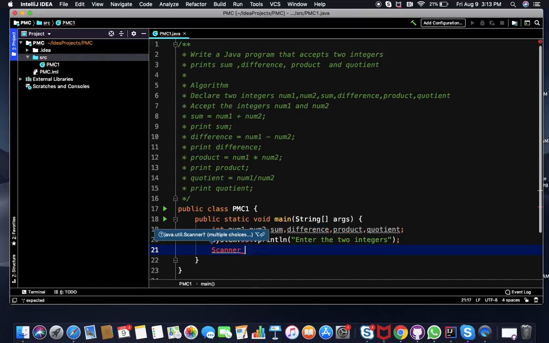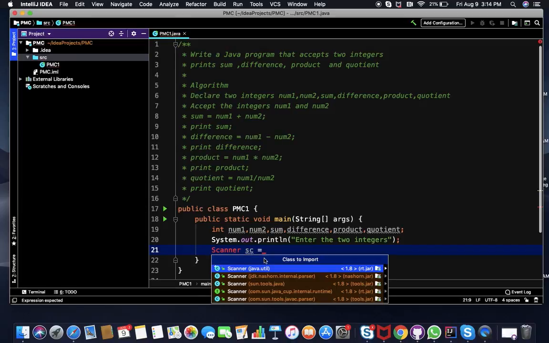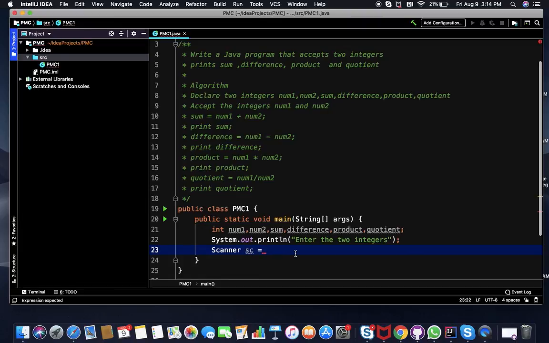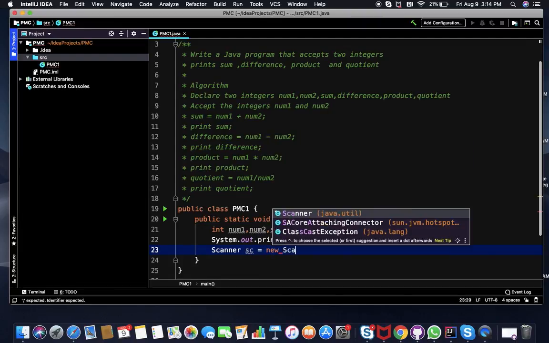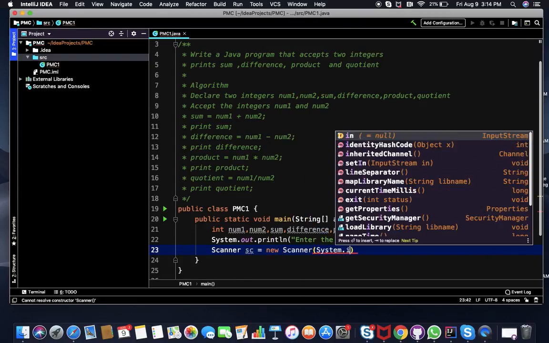For that I will write Scanner sc equal to, so you can see an error here. So for that you need to actually import java.util.Scanner. So I will click on more options and I will click on import class java.util.Scanner. So the error is gone. So Scanner sc equal to new Scanner System.in.